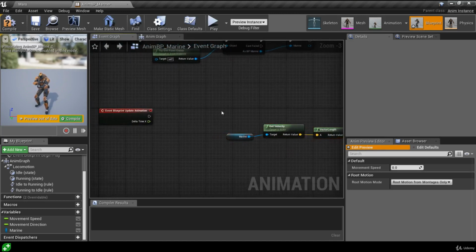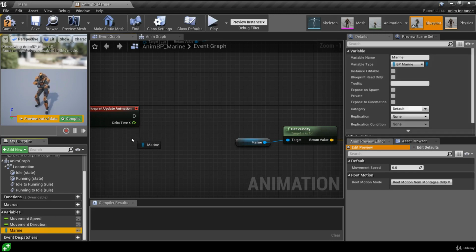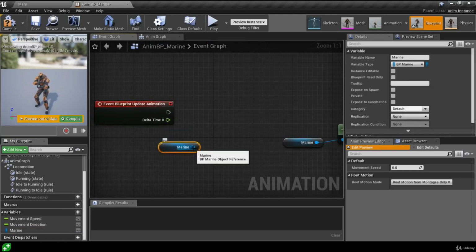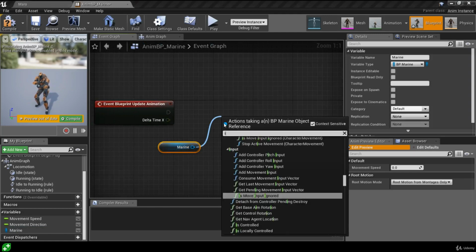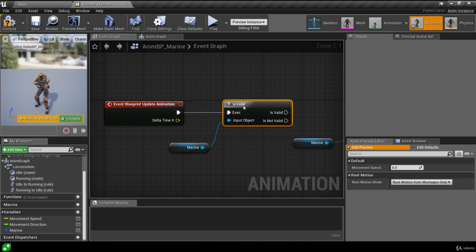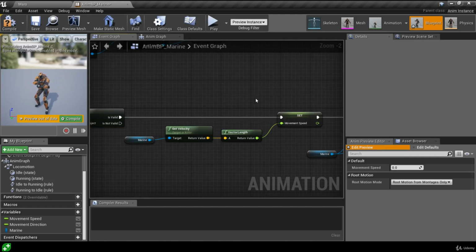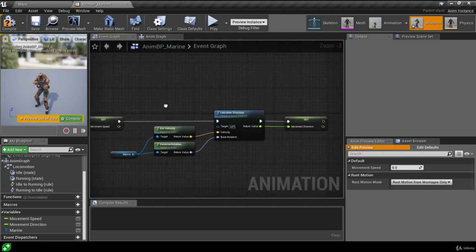Now it's important to note that when dealing with references to actors, you have to check if they are valid, or sometimes you'll play and then when you stop playing you'll see some errors pop up saying that the reference isn't valid. This is because the reference might not be set. So to fix this, we first want to get our marine, and we want to check if it's valid, and we can do this by calling the isValid macro. So every frame we'll check to see if the marine is valid, and if he is valid we'll calculate his movement speed, and then we will calculate the movement direction.